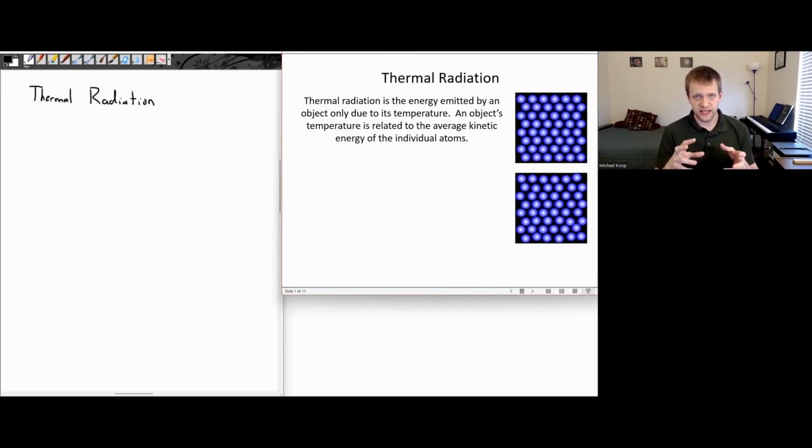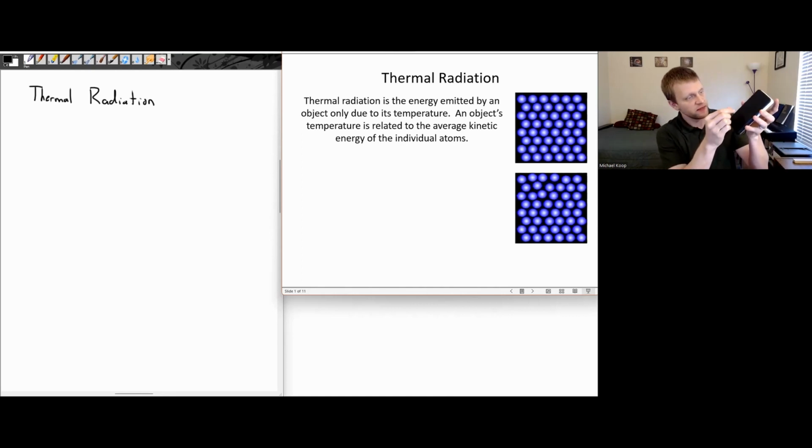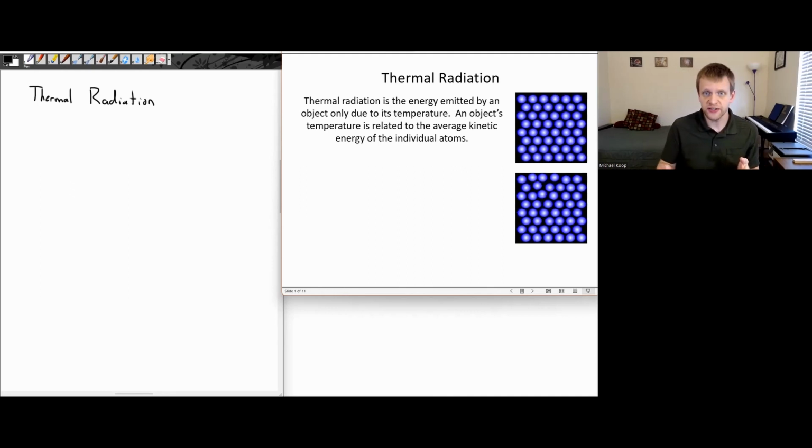If we were to look at the molecules that make up any kind of ordinary solid, those molecules and those atoms are not completely motionless. They're always going to have a little bit of vibration to them. Even in just an ordinary object like this, the atoms that make this up are vibrating a little bit. The higher the temperature of the object, the more vibration there is, the more kinetic energy those objects have.